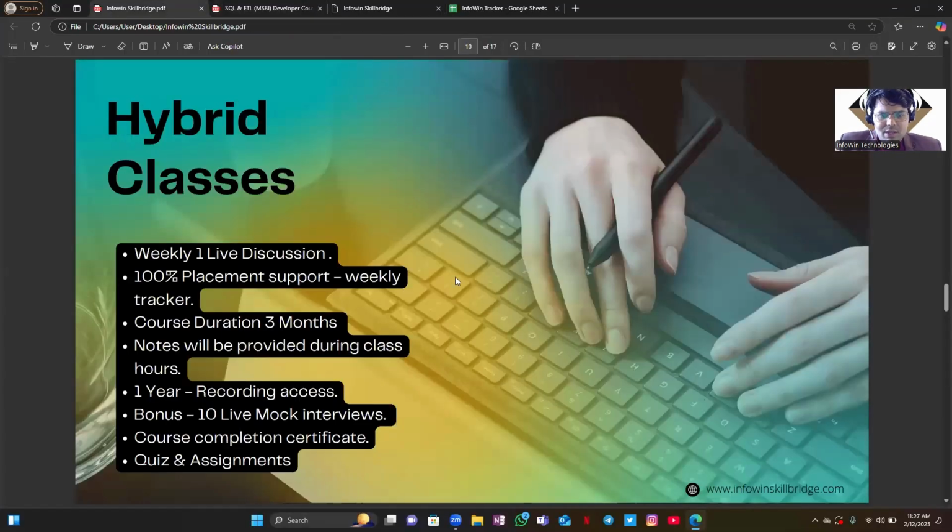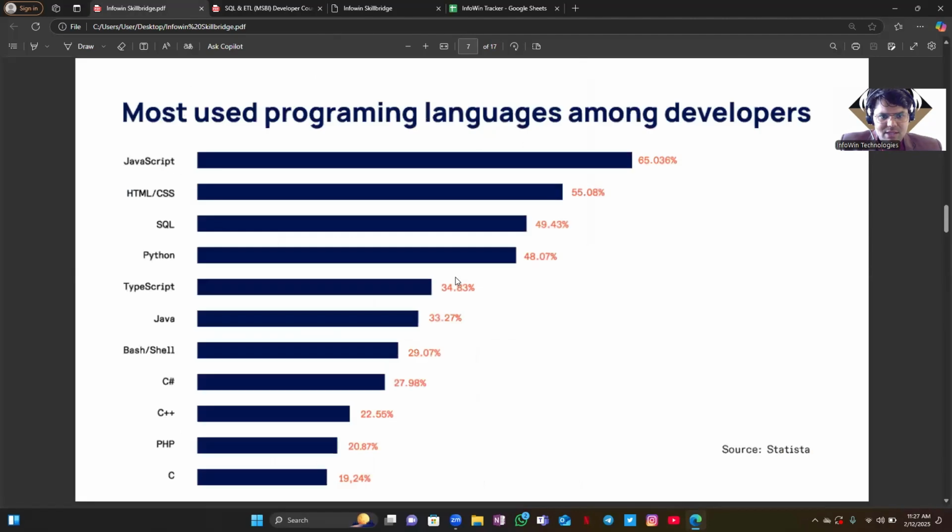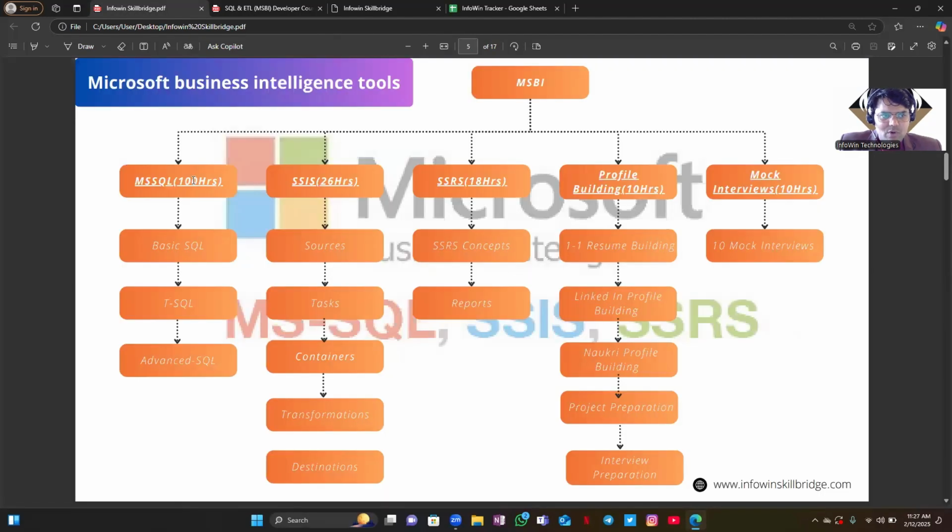You require a lot of dedication, because the content we cover is more than 100 hours for SQL. Just imagine. Once you start the SQL classes, we provide notes during class hours, and your notes will be approximately 400 pages. ETL requires 26 hours to complete, SSRS 18 hours, and then profile building and mock interviews, and so on. This is how we cover all the topics with a detailed, explained view.